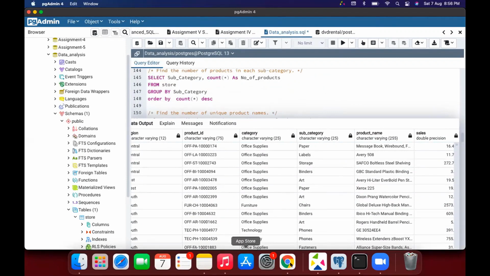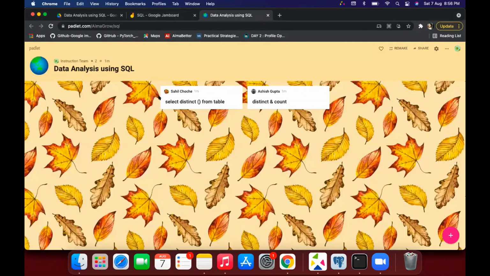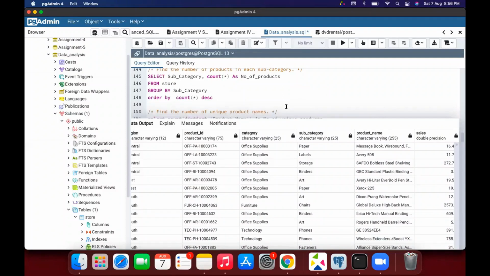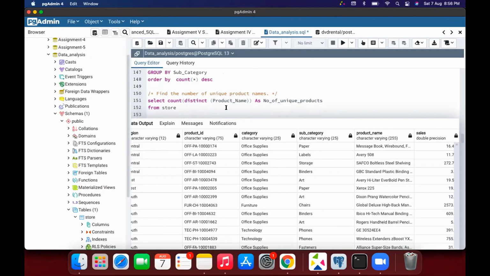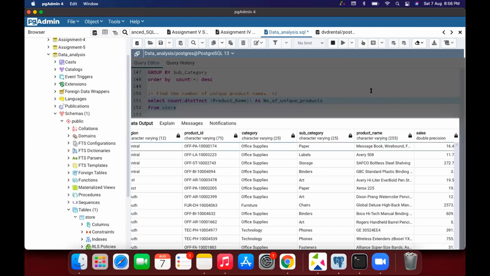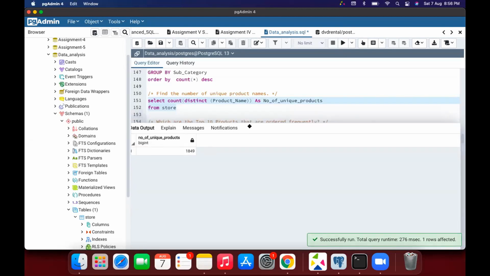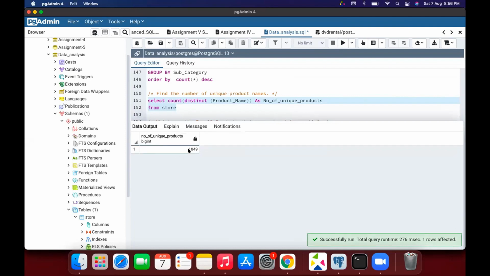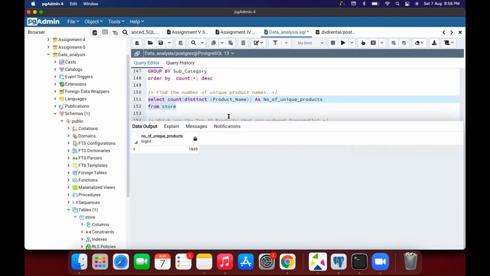Do let me know as soon as possible. Yeah, okay. Select distinct from table and then distinct and count. Okay, so we have two answers. Let's just see. Right, so select count. First find the distinct and then count. Okay, this is simple. This will give you the total number of distinct product names that we have. So we have 1849 distinct product names.